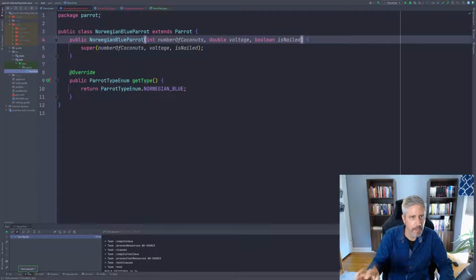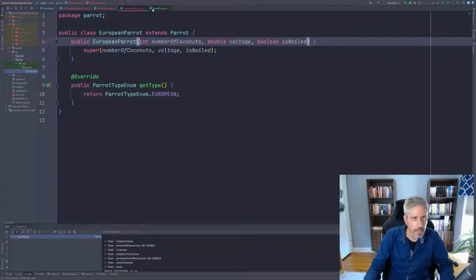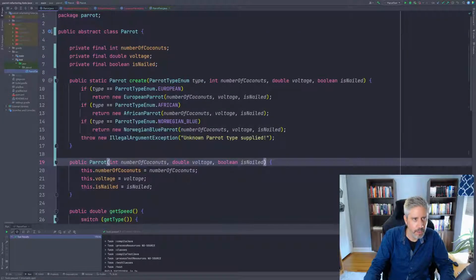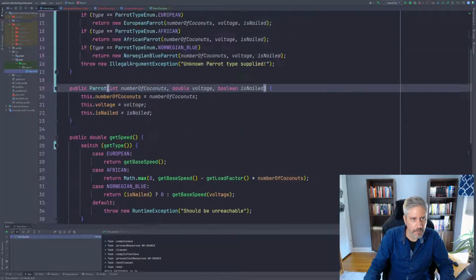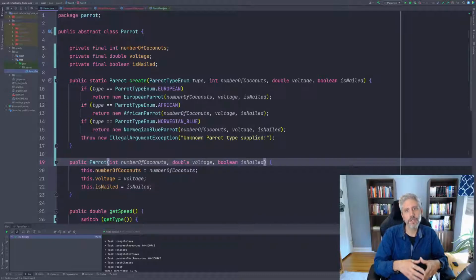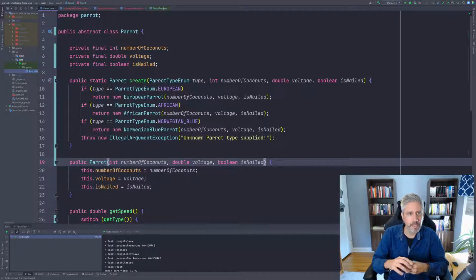Sometimes you might make a couple steps before running your tests, but you want to always be in the habit of rerunning those tests. Okay, so I think at this point we are done that first leg of the refactoring. So at this point now we're going to start on the replace conditional with polymorphism.